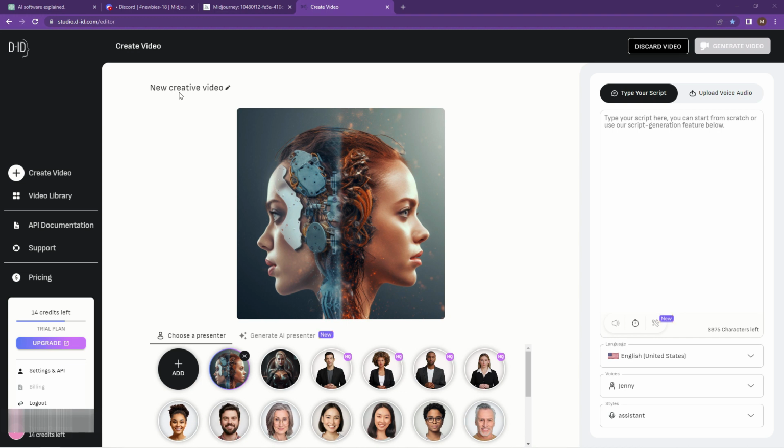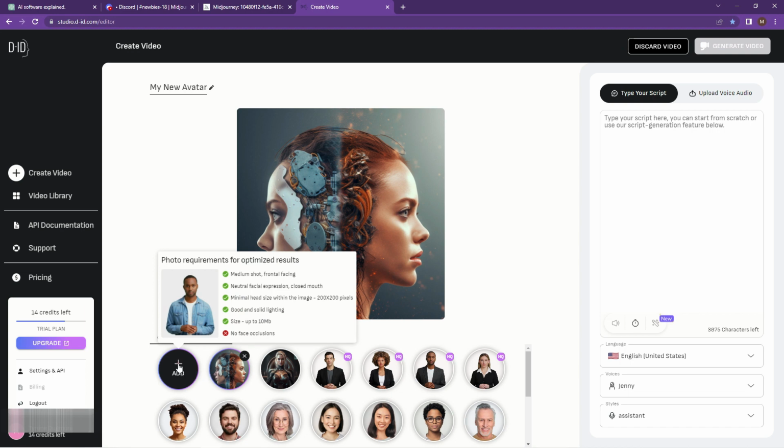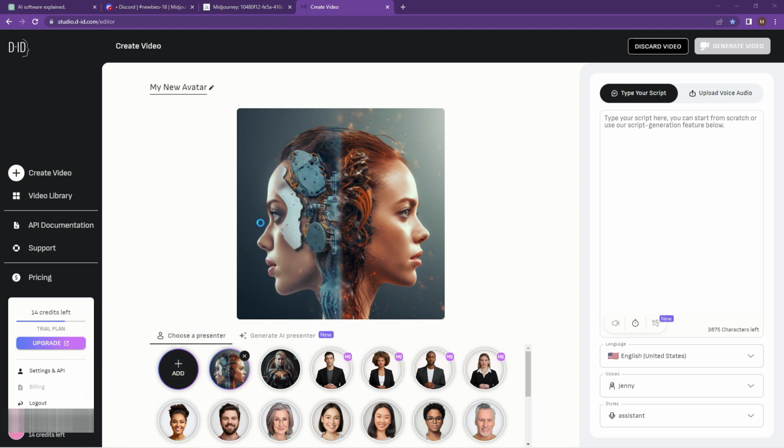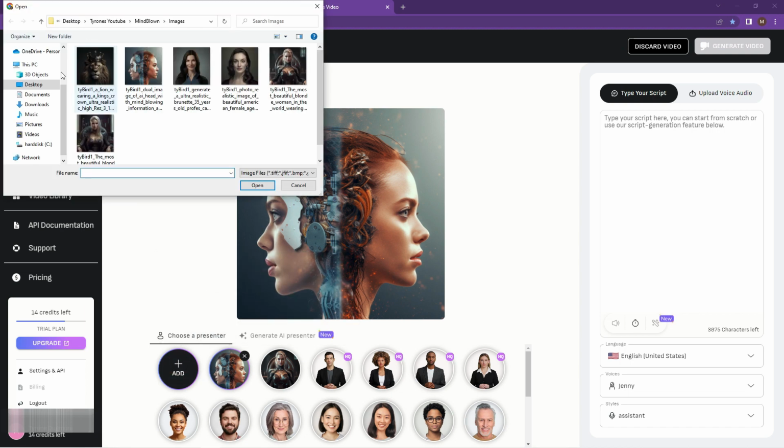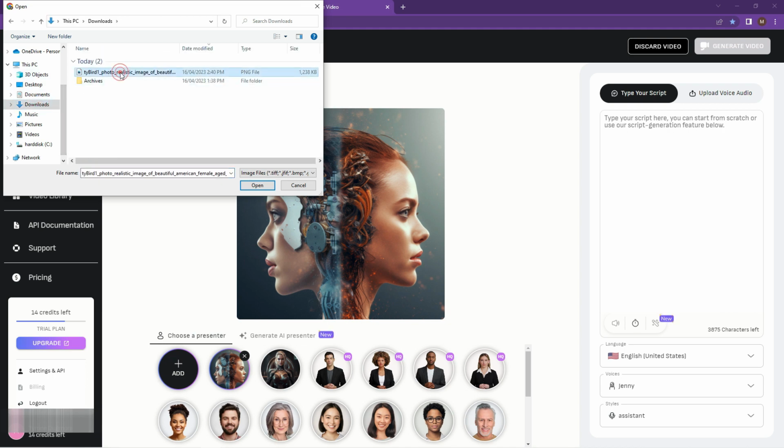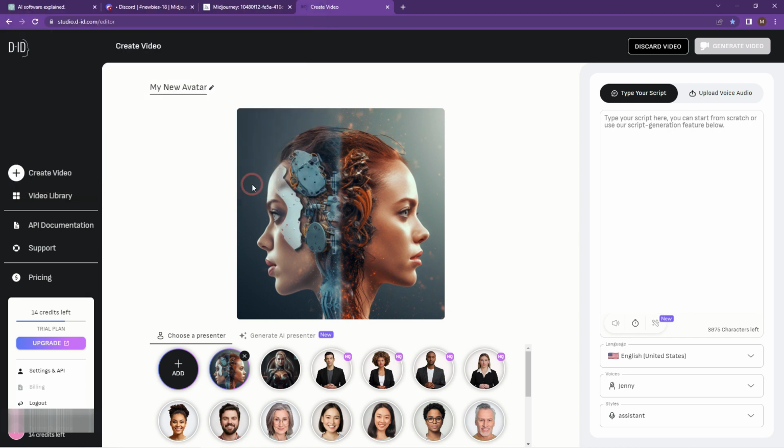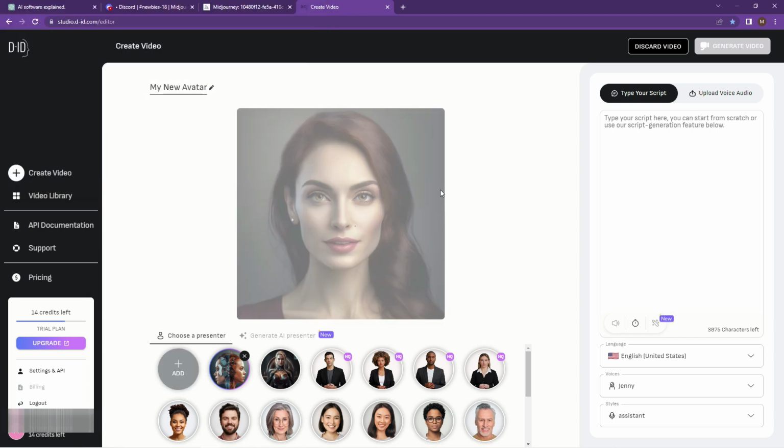All right, so once we're in here, we can create a new video. So let's just click on this little bob over here and just say here, my new avatar. All right, let's go add, and let's go and find our image that we just downloaded. All right, there they are. And that's looking pretty beautiful.